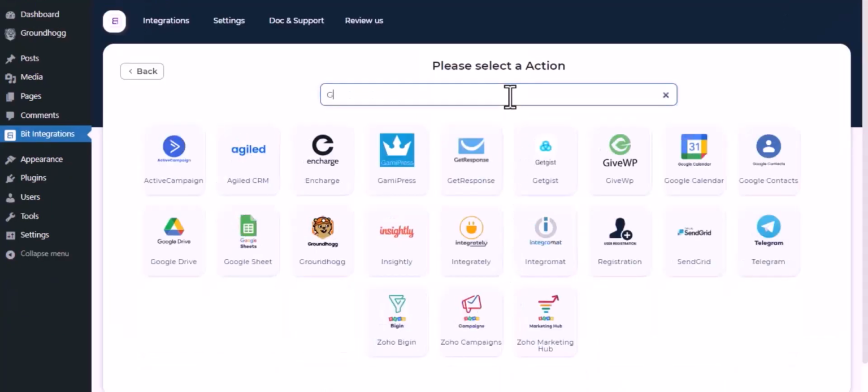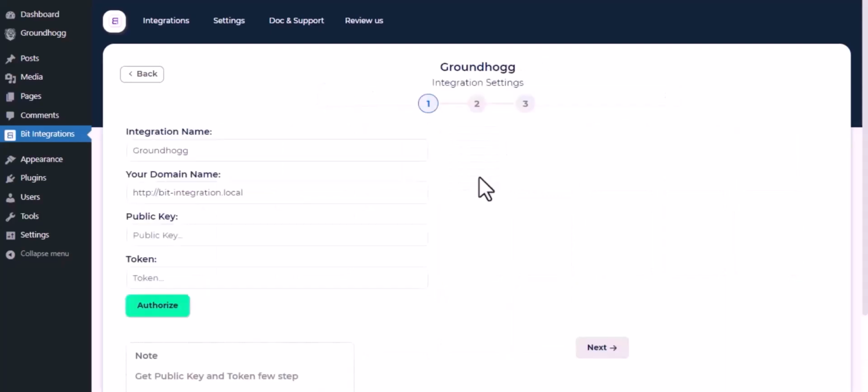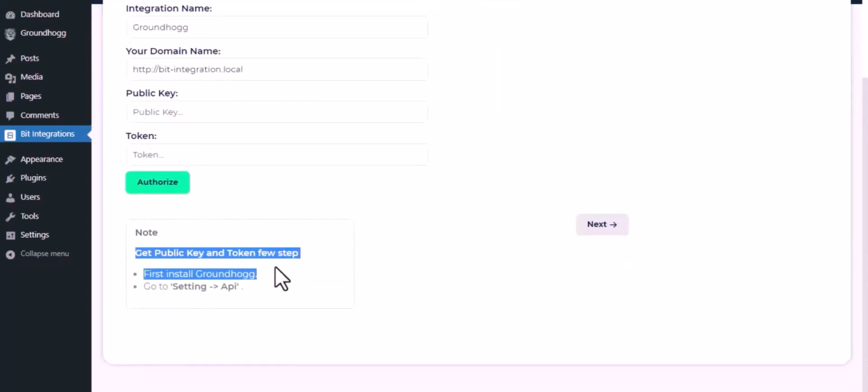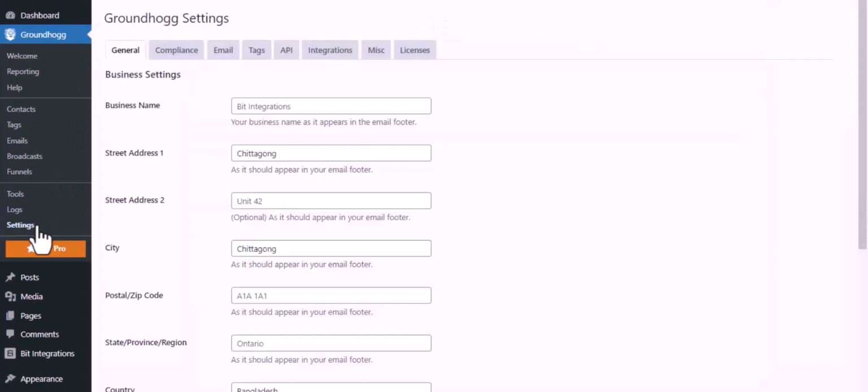Now here search and select Groundhogg. Here, give a meaningful integration name as you want. To get the public key and token, few steps. First, go to the Groundhogg setting. Then click on API.